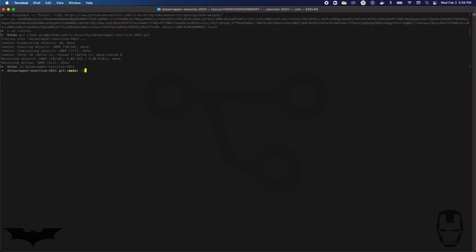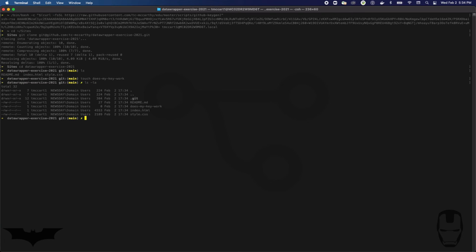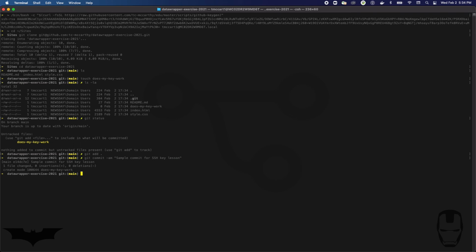We're just going to double check. Touch. We're going to call this does my key work? Nope, no question marks in file names. I do that. I see that file's there. If I do git status, I see that my new file exists. I'm going to add it. I'm going to commit it. And then I'm going to push it.